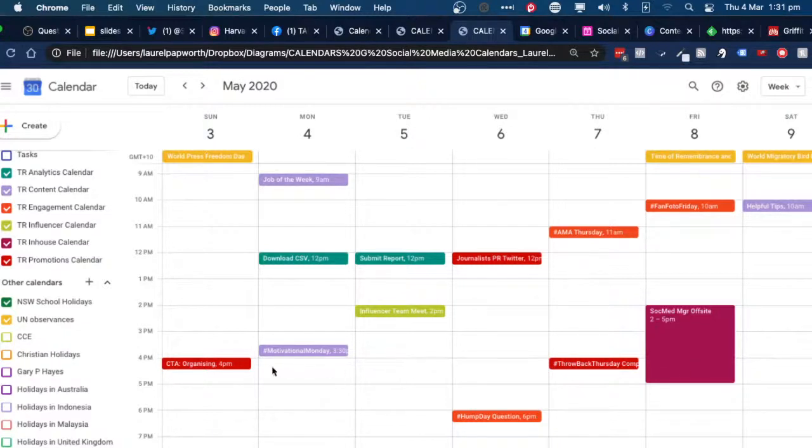Some wins for them. So a call to action about getting organized for something that you need them to do. You might do a journalist PR Twitter promotion to talk to journalists on Twitter. A Throwback Thursday competition. Competitions typically have an end goal. That's a what's in it for the uni or the college or the school, whatever. And so it's marking them correctly. A competition is not content, it's a promotion.